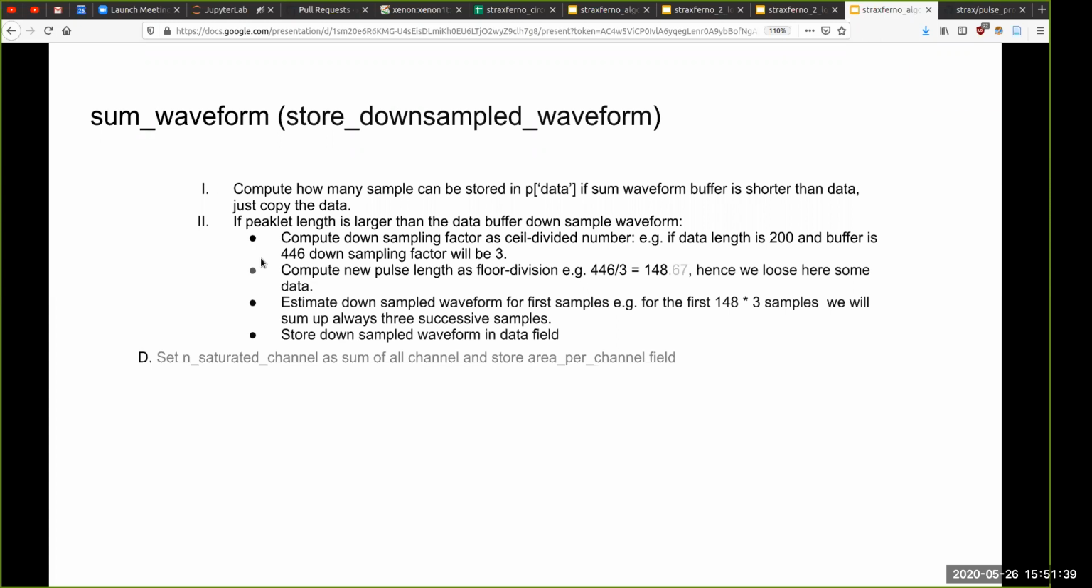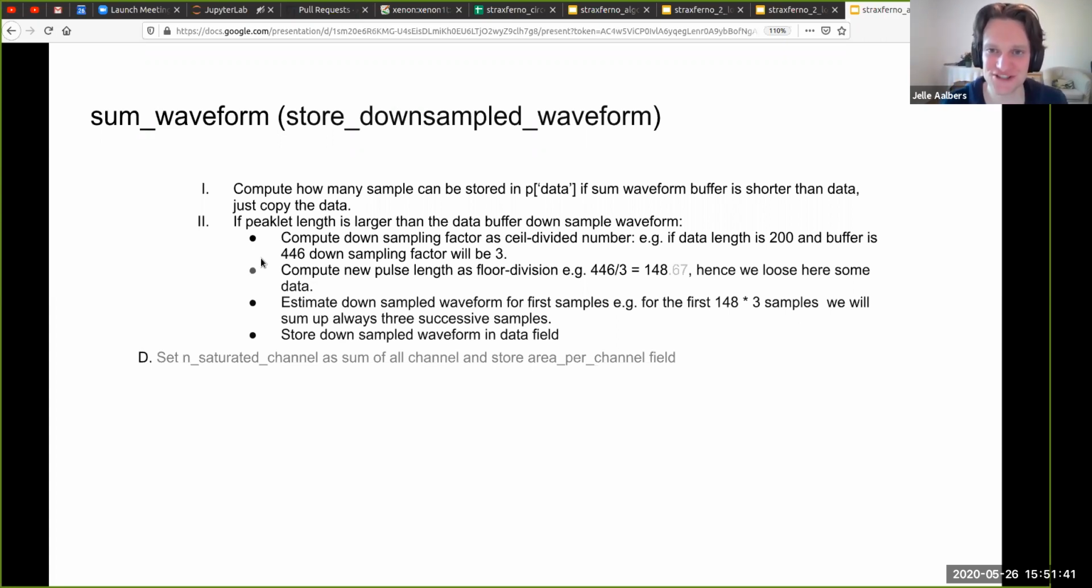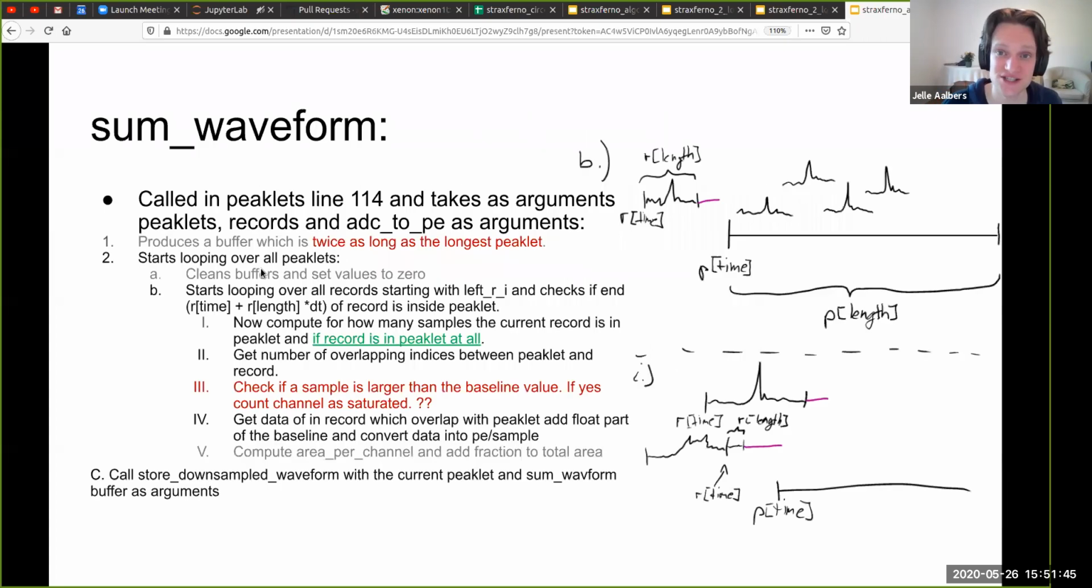Okay, thanks, Daniel. This is one of the most complicated functions in Strax. Any questions on this? Matteo?